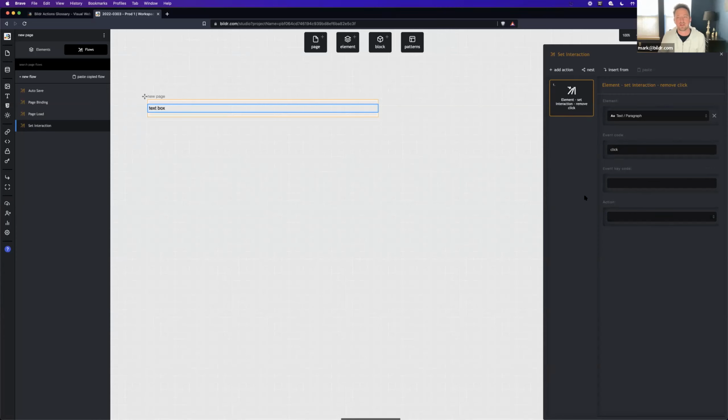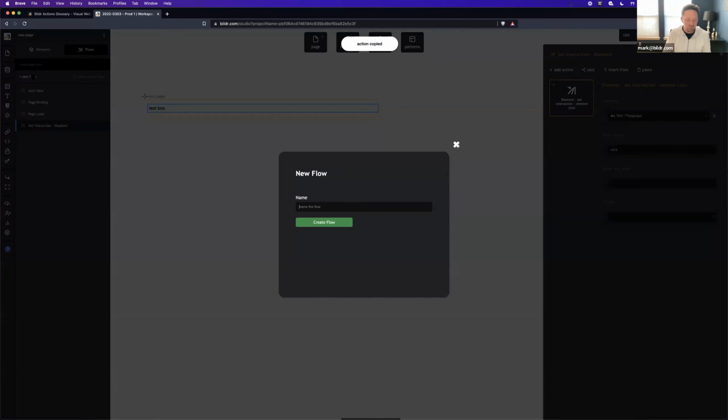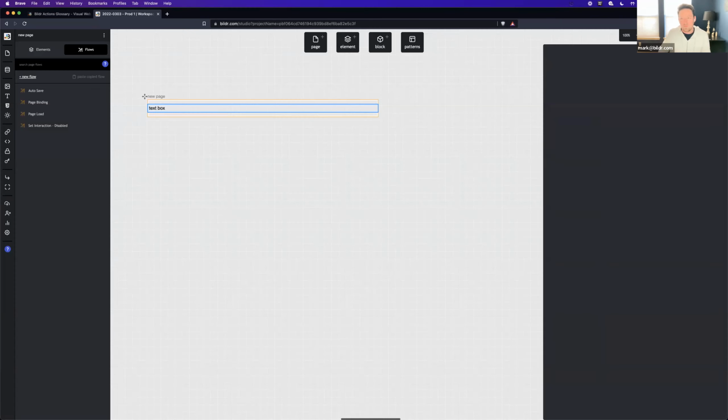Exactly. So in that last one, you would have it be enabled, something like that, or this would be disabled. And then I would copy this and make another new flow, set interaction enabled.